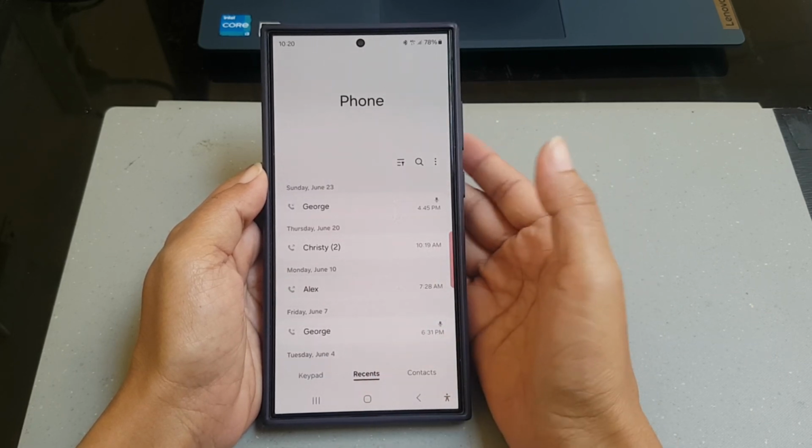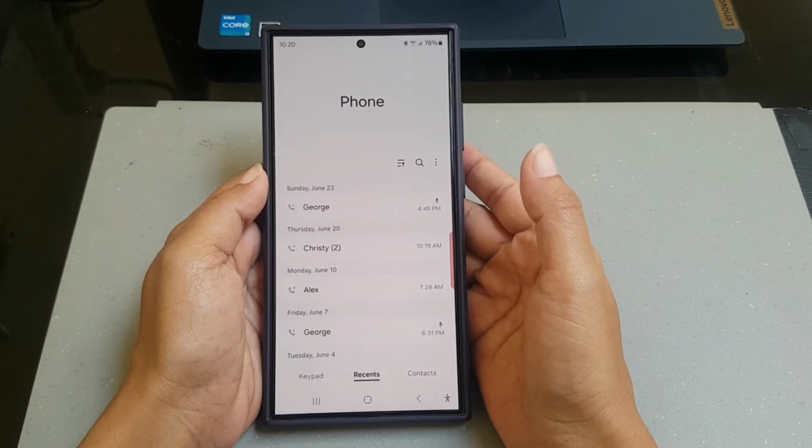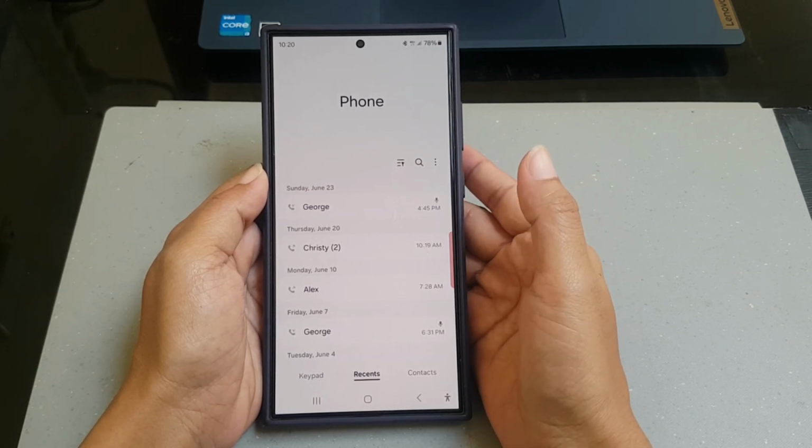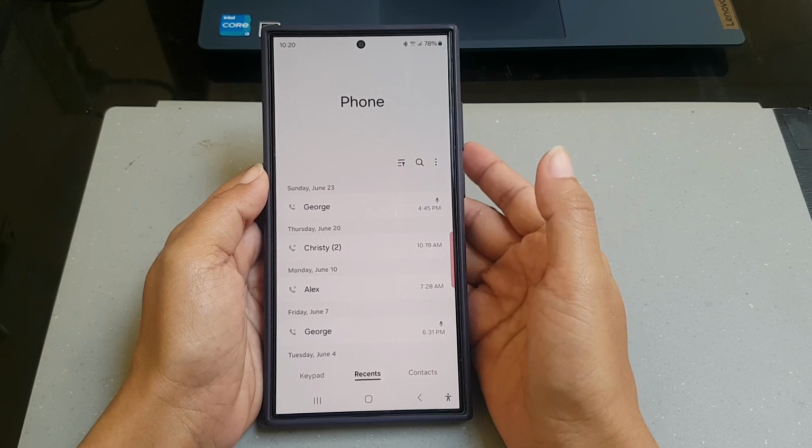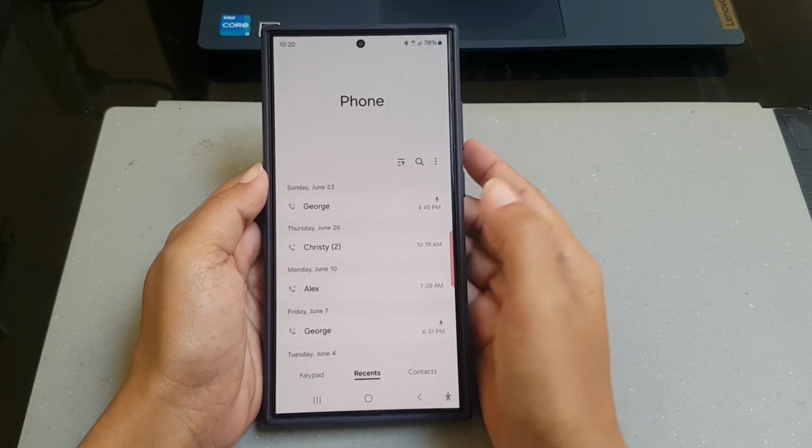With the swipe to call feature on, you can easily call a contact simply by swiping the contact to the right, like this.